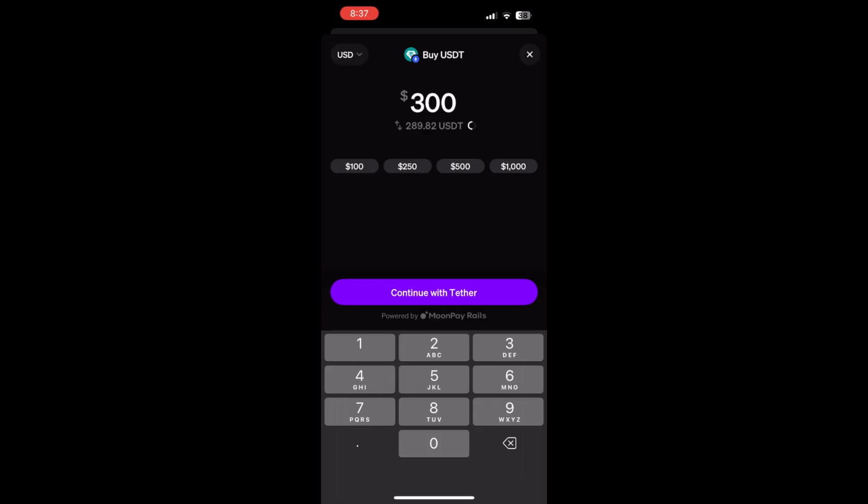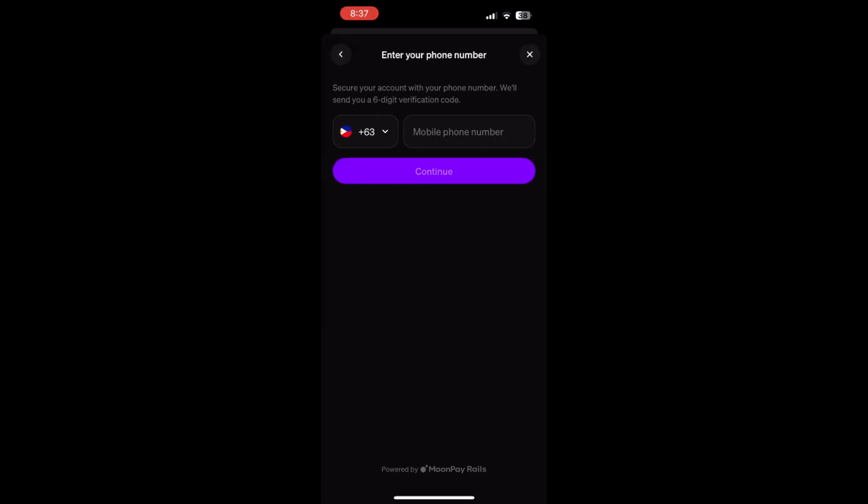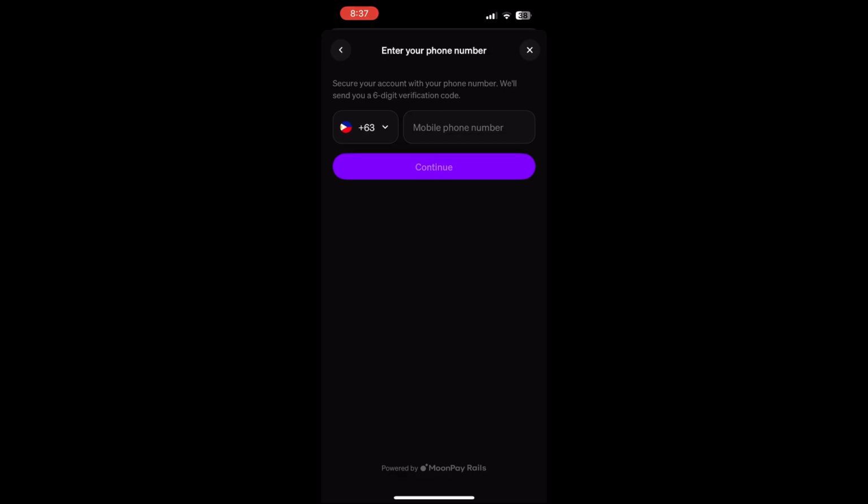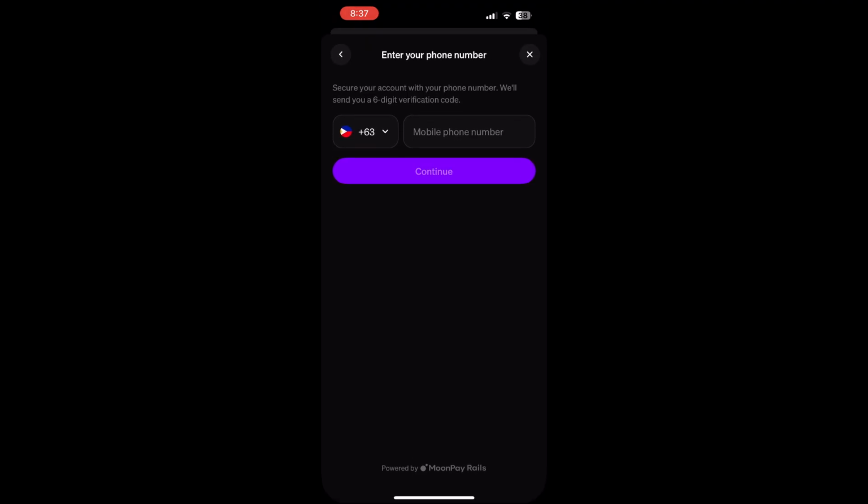Next, you need a USDT wallet address where Moonpay will send your tokens. Open your exchange or wallet app, copy your USDT deposit address on the correct network, for example, ERC20 or TRC20, and paste it into Moonpay. Double-check that the address and network match.